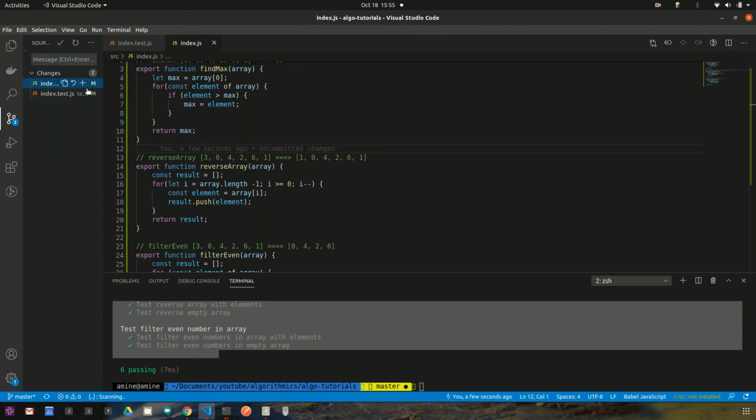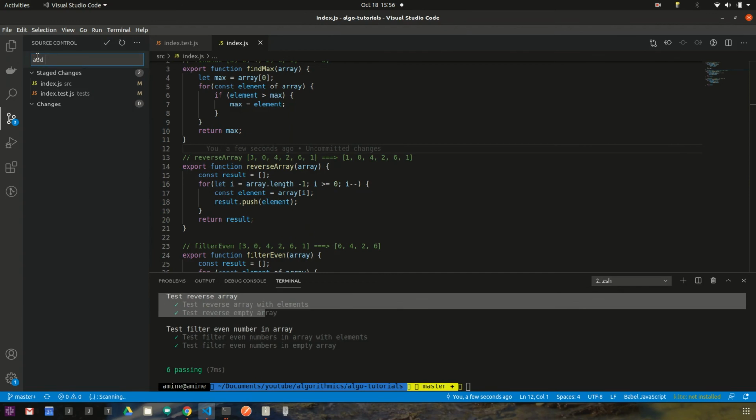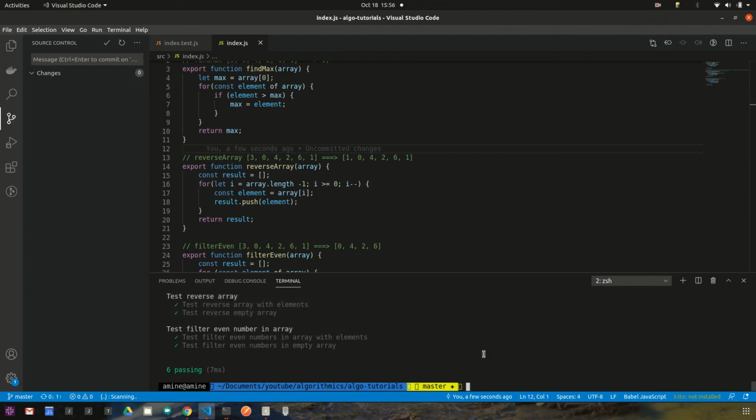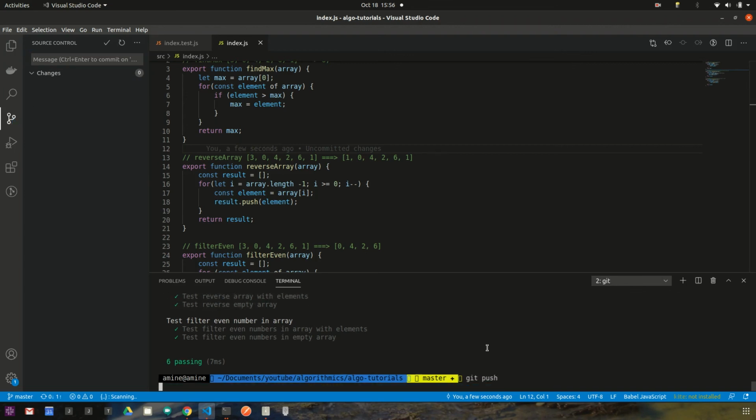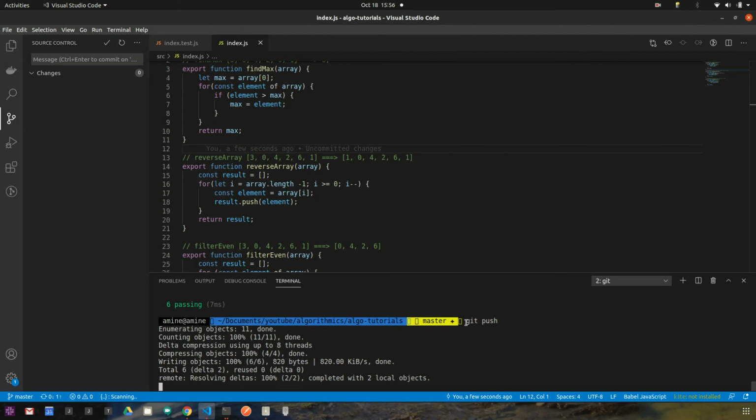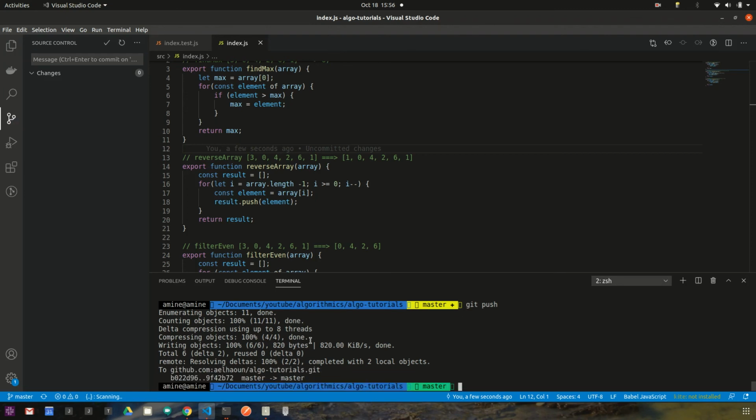Let's save all these changes. So all these changes are in my GitHub repository. I'm going to put in the description the link to these changes and the solution.